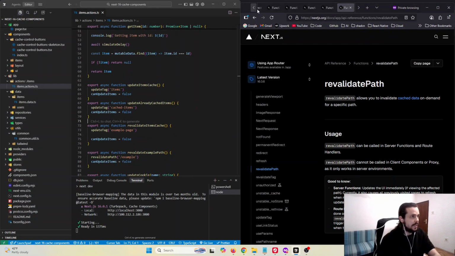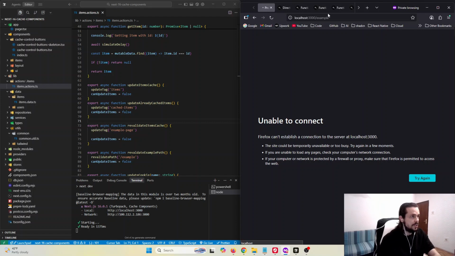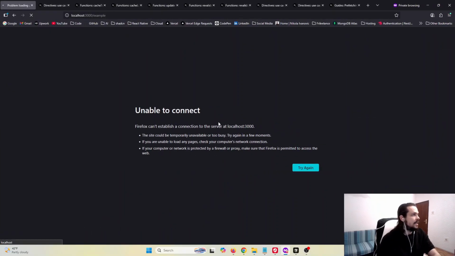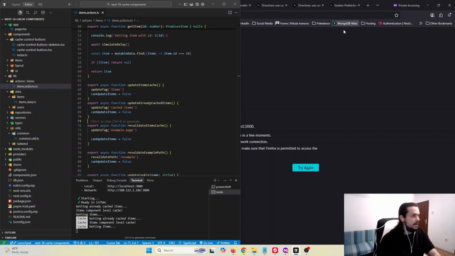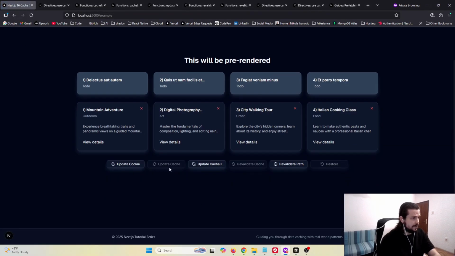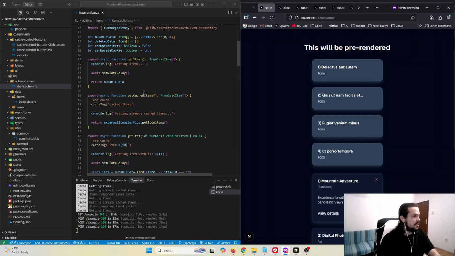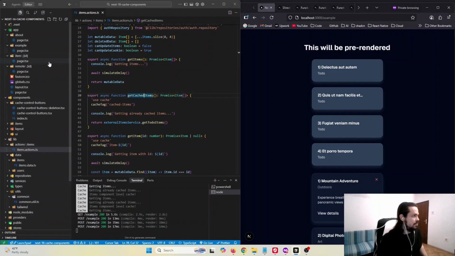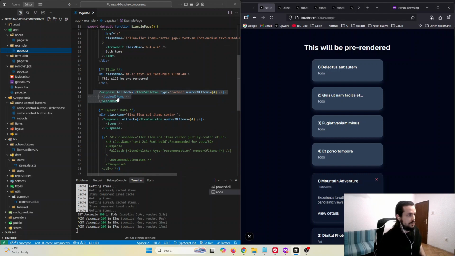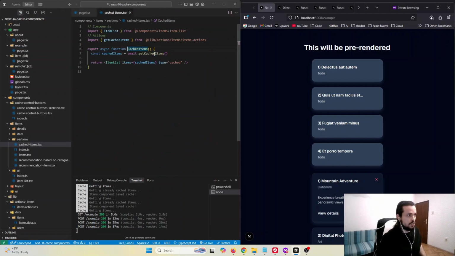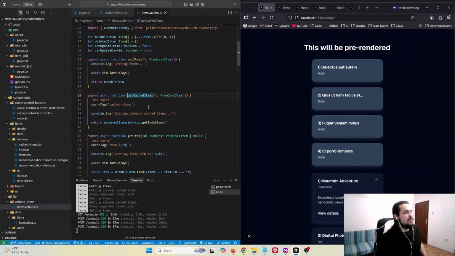So we have here, like I showed in the previous video, these cache control buttons. Here we have update cache, we have update cache 2, we have revalidate cache, and we have revalidate path. So we have this data that is coming from external sources. So this here is get cached items. We have this cached items component here that is calling this function here, and we are caching this on function level.